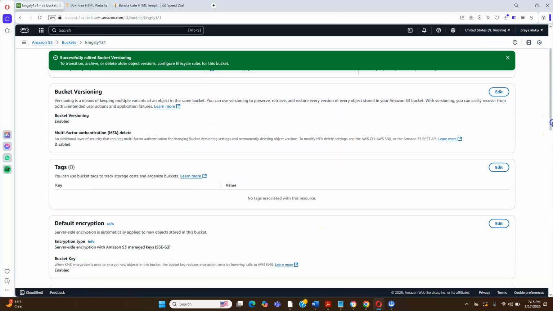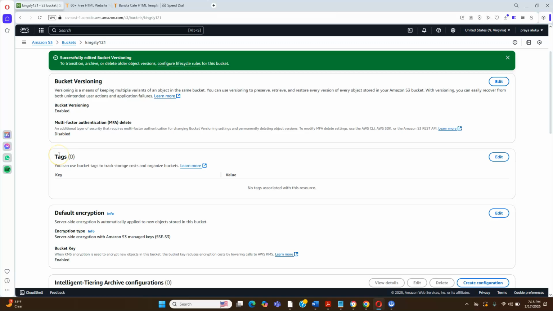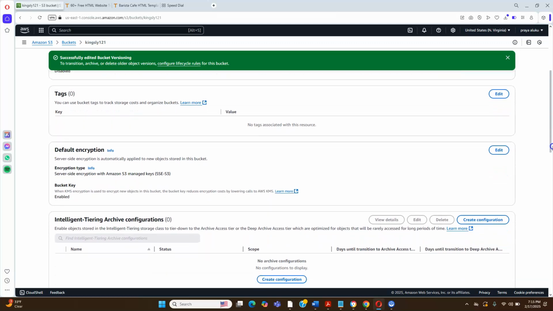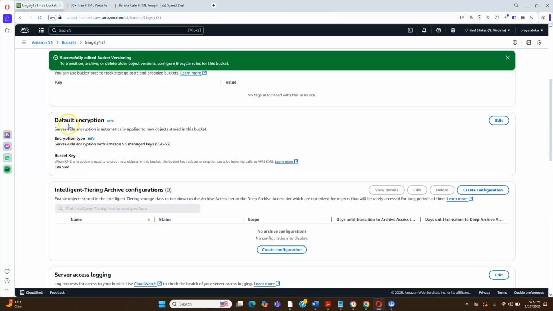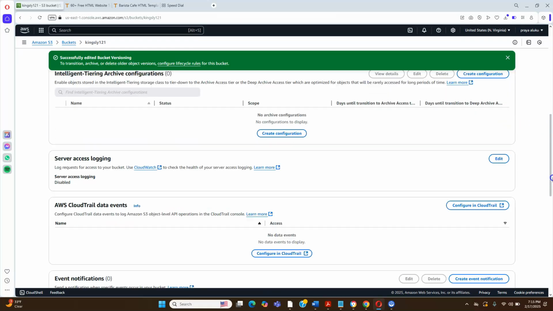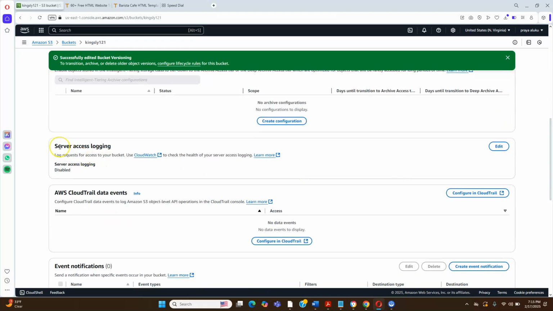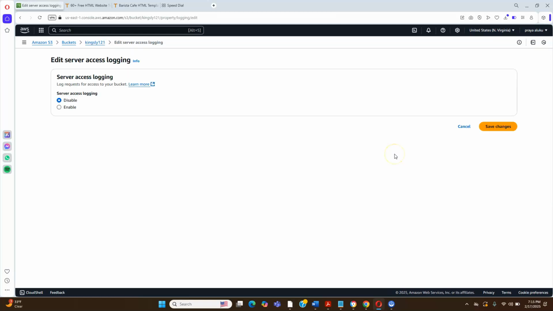So we scroll down, tags. We leave it default. We scroll down, default encryption. Server access logging. So we have to click on server access logging and we have to put enable.